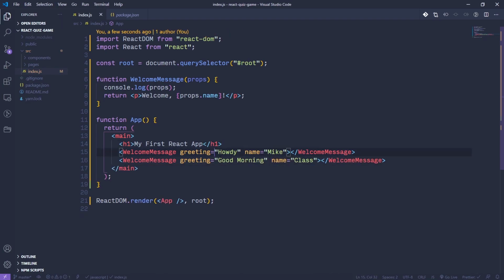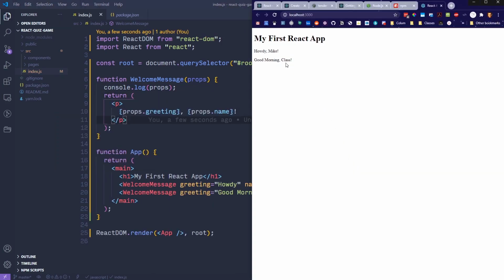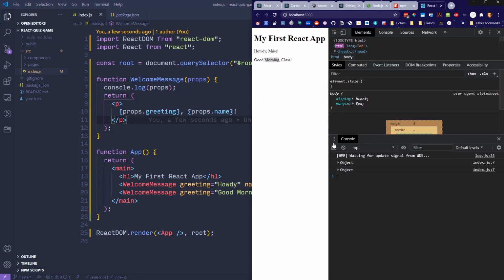Get rid of that paragraph. Inside of this variable props is now going to be both a greeting and a name property. So this object we can reach in, and instead of saying welcome, we could say props.greeting. And flip back to our browser, and we can see howdy Mike and good morning class. And if we look at that object that got printed out, we can see it now has two properties in it.